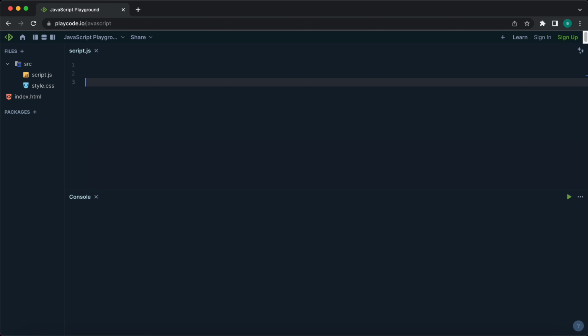For example, we have here a 5. We want to store this 5. To store it, we can create a variable number equals 5. Now we have stored this 5 inside this variable.